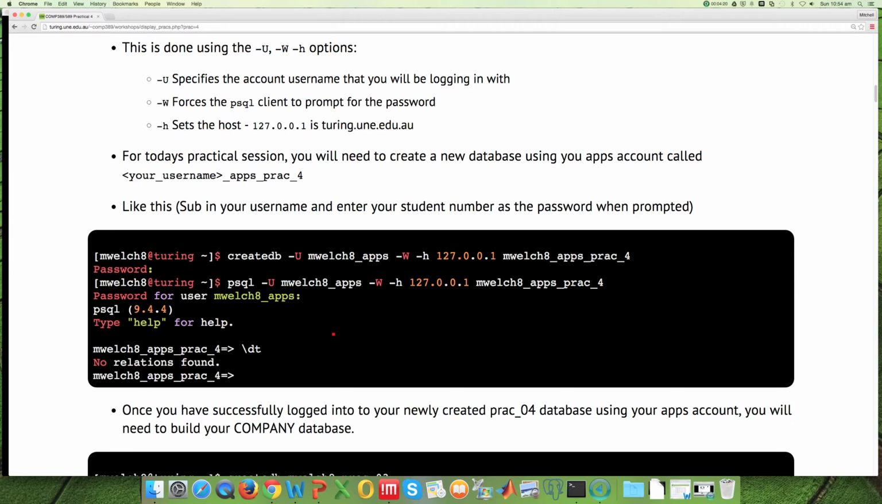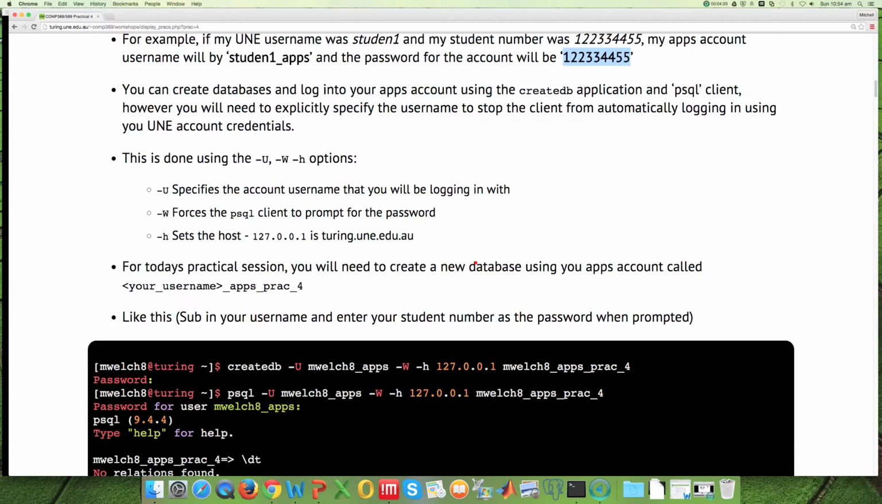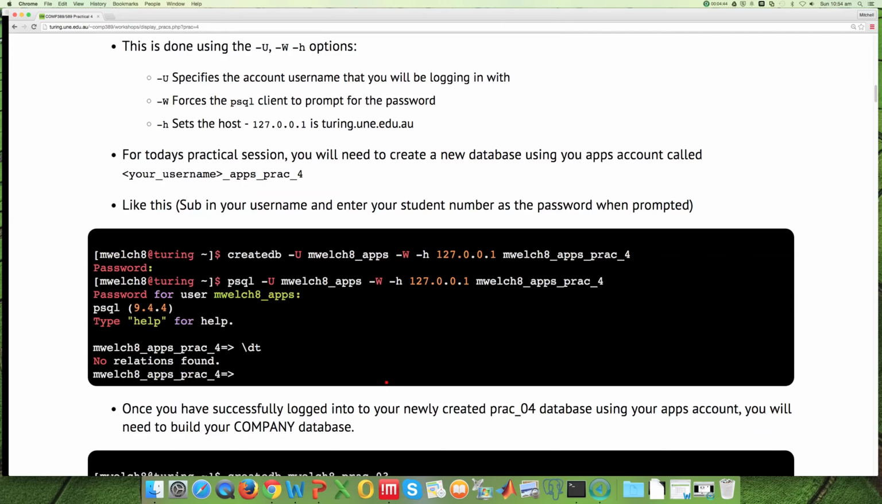So just to be clear on that, you have this new apps user created in the database for you, so each student has that account. The password of that account is going to be your UNE student number. So whenever you create a database that you want to connect your Java applications up to, you'll have to do it using those flags and using that account.